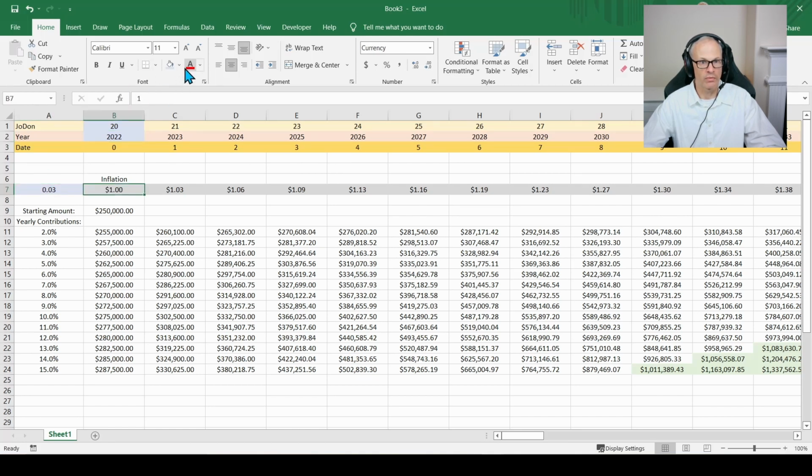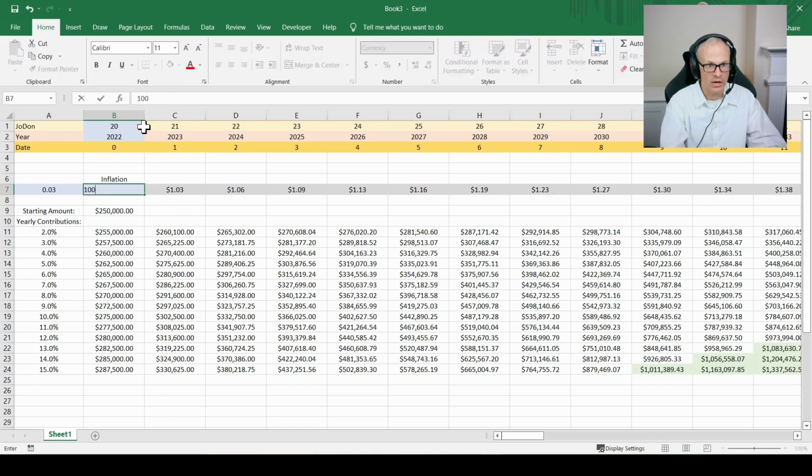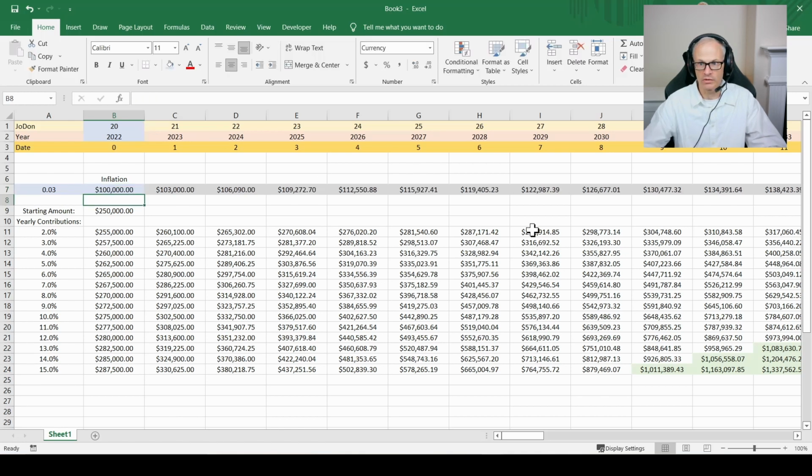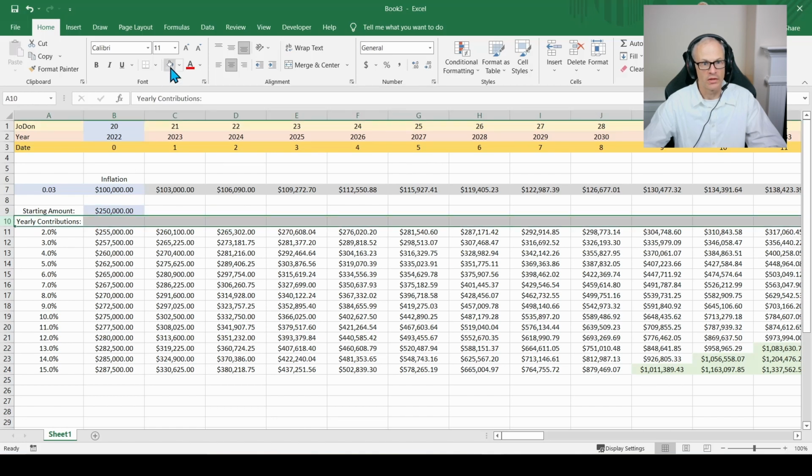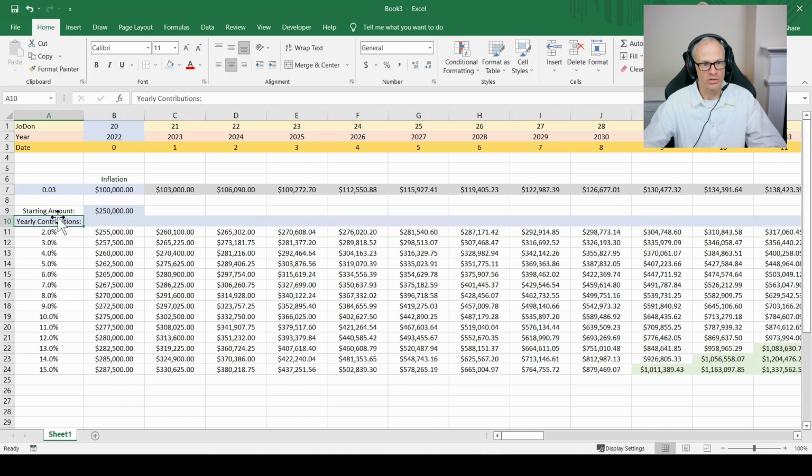And if I want to compare a bigger amount, let's say I want to change what a house at $100,000 looks like today, and in so many years it's going to be $126,000 in 8 years, roughly. Okay, that gives you an idea. The starting amount, I can change that as well, so let's highlight that. Yearly contributions, that is something I can add to as well. I can change this first cell back to white just to keep things easy.